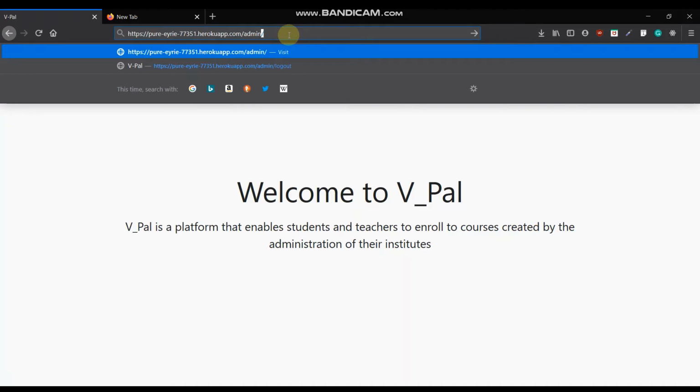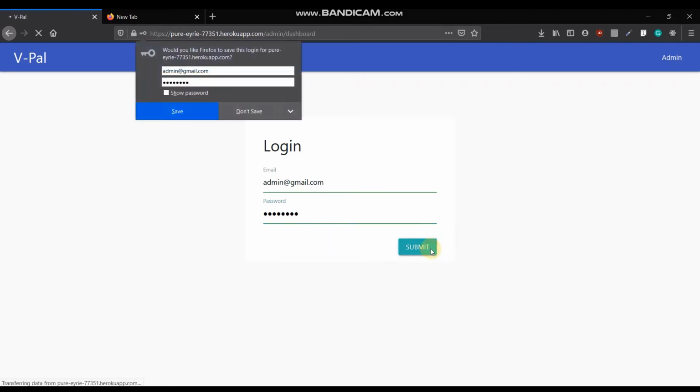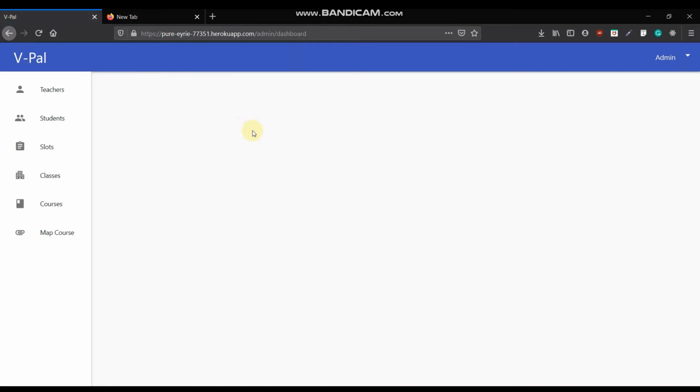So this is the admin login. There's only one login credential for this. I'm in the dashboard of the admin. The admin is the person who adds all the teachers, students, including classes, the slots, courses, etc.